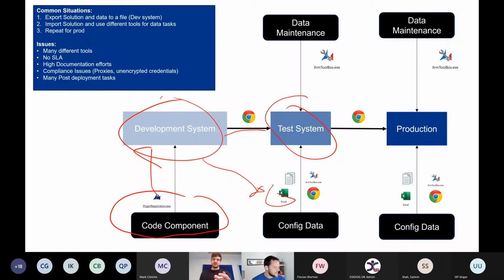And then you can use some community tools like XM Toolbox and so on. And again, it works, but you have to do it twice because you have to do the same thing for production as well. And sometimes you have to do some maintenance stuff. When you're using it again, you have to start some tool.